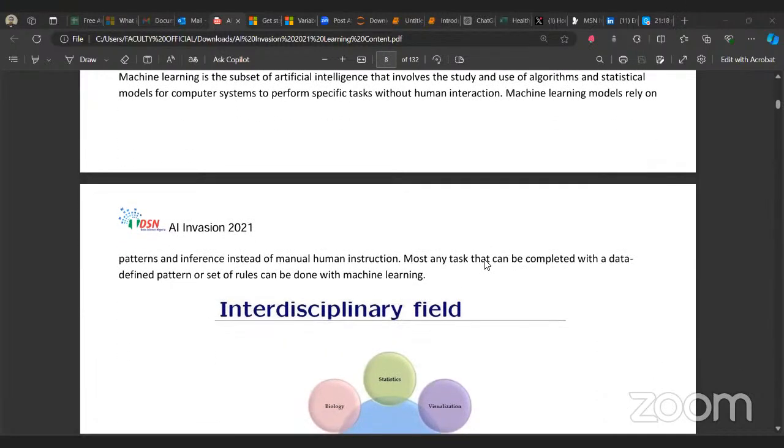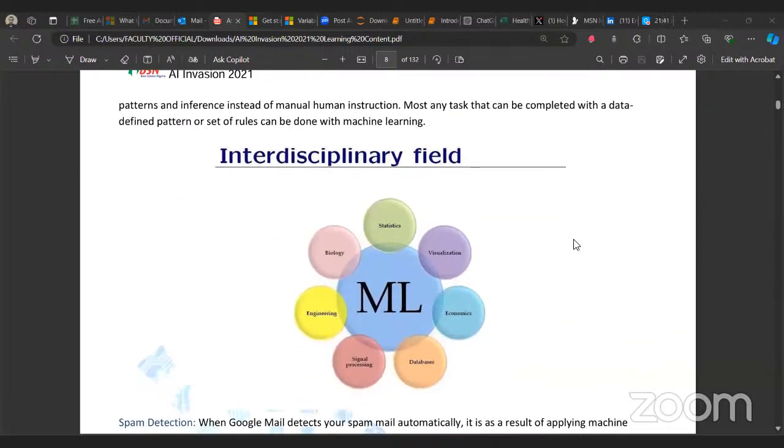And a lot of tasks can be completed with a data-defined pattern with machine learning. As someone mentioned earlier, you mentioned language translation, image recognition, and other things. All those tasks and many more can be completed using data-defined patterns, applying machine learning on any data. So ML is a huge field.